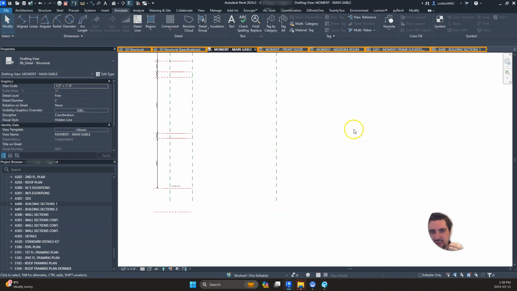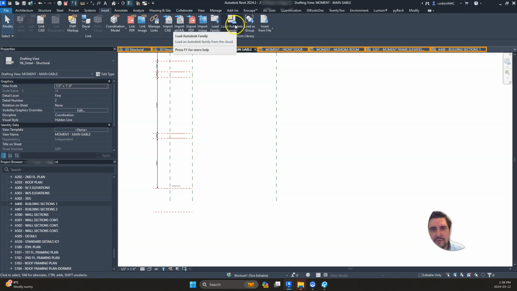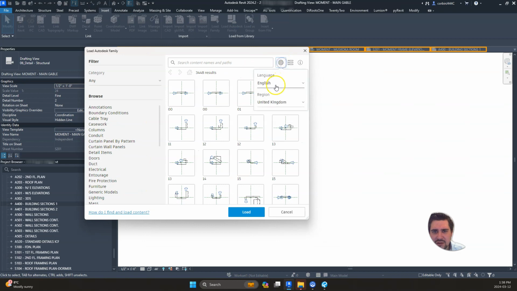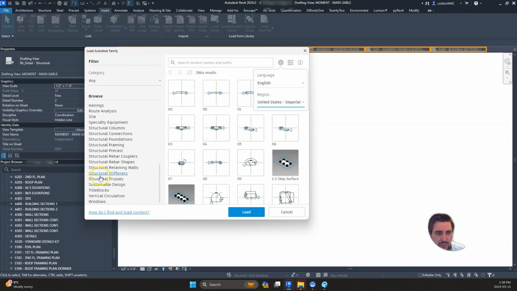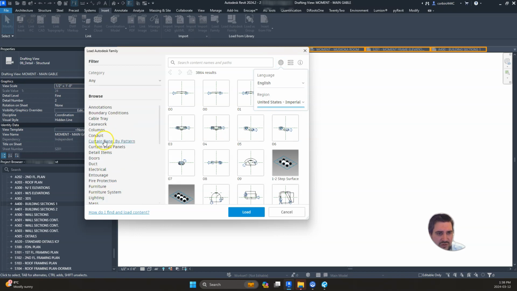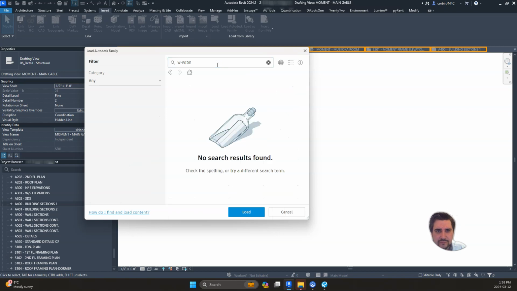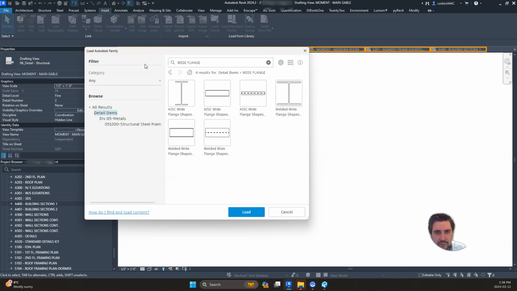So what I like to do is I like to go into insert, load Autodesk family, and we want to change, in my case I'm going to change my region to be US Imperial. I like using the Imperial models a little bit better. We're going to go into detail items, and we're going to search for W wide flange. Let's type in wide flange.